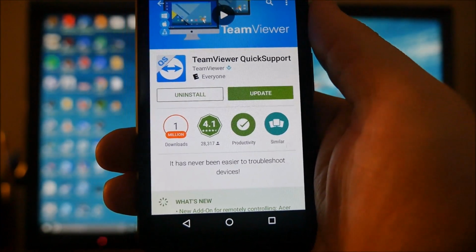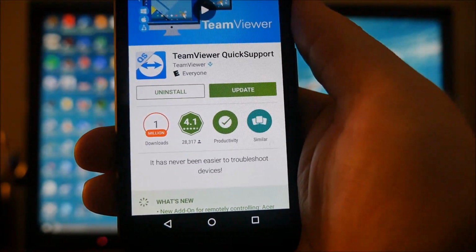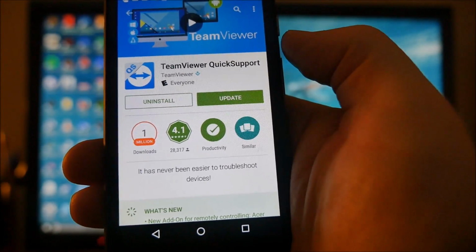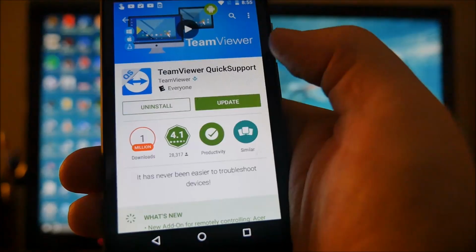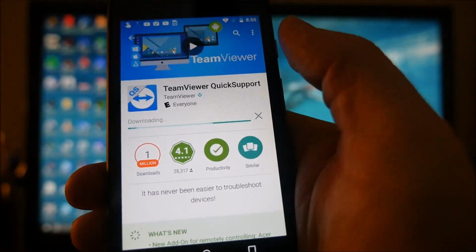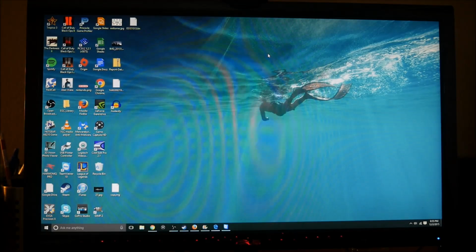So if your mom or your dad or somebody that's new to technology, have it be an Android phone or Android tablet or anything like that, it'll allow you to see their screen and you can walk them through it. So it's free on both ends, on the computer and on the app itself. So very, very cool app.